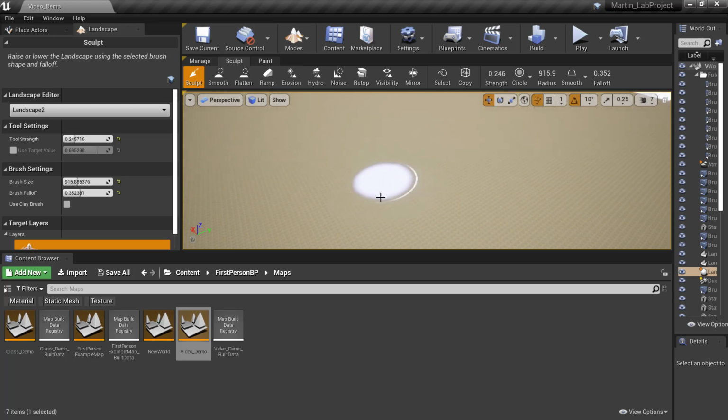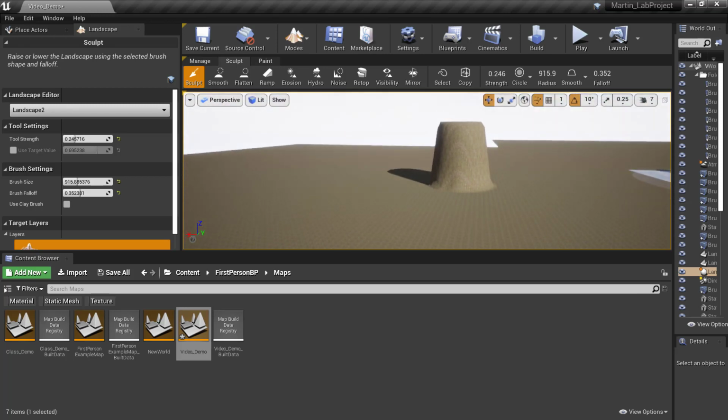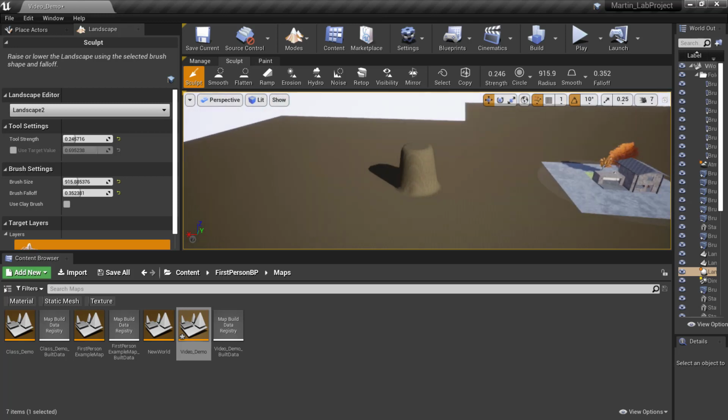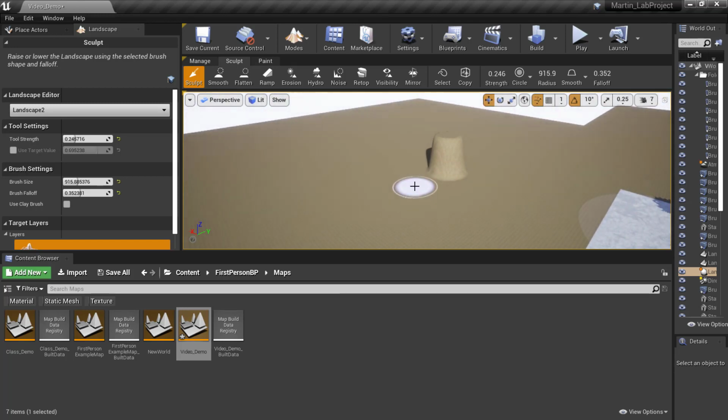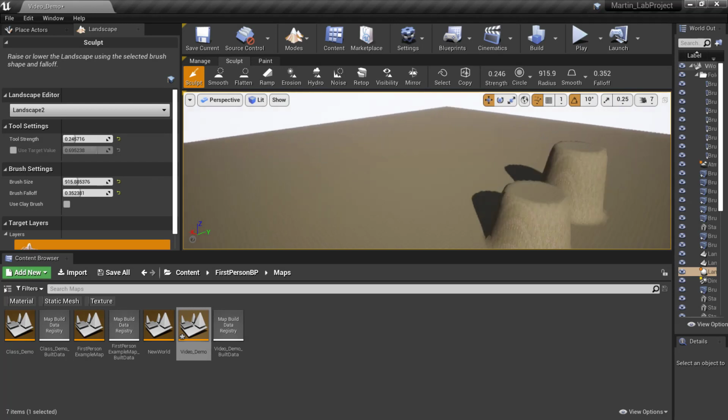So what I'm going to do right now, with the tool and the strength that it is with sculpt, is just left click with my mouse. Okay. So now we've created something that more or less looks like a plateau. All I did was hold my left mouse click. Let me do another one. There we go. And so now we have something that looks like that.